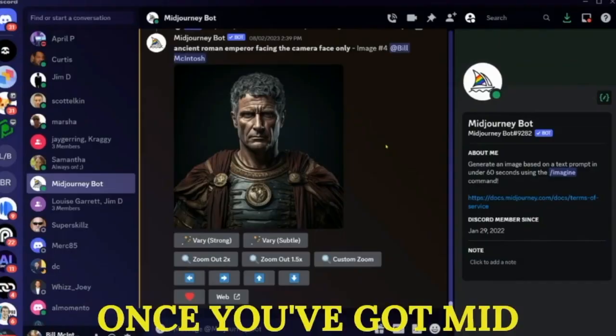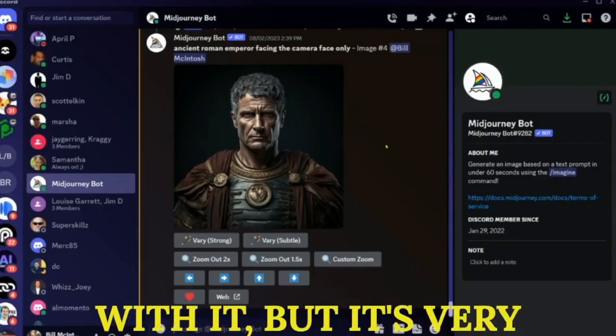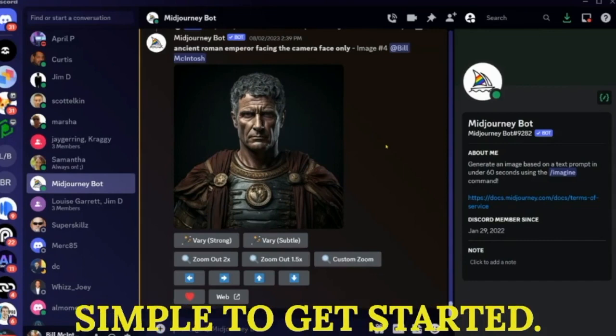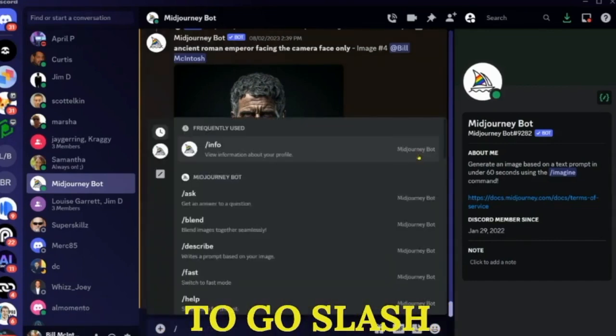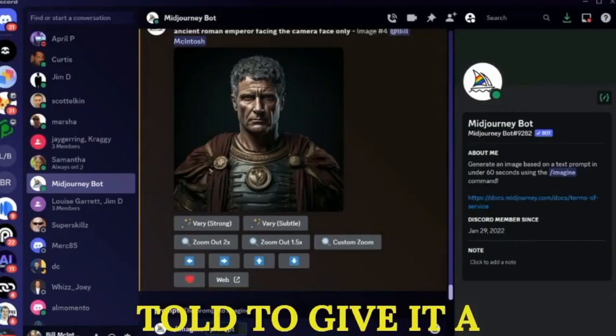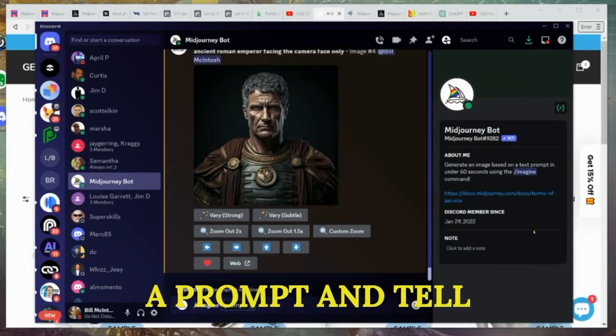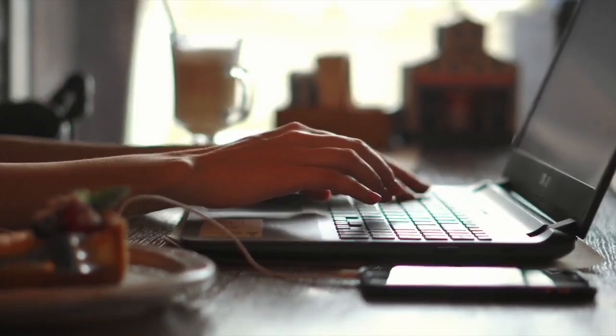I'm going to pull up MidJourney. And to get started, once you've got MidJourney set up, it's really cheap, by the way. You can get a free demo as well if you want to sign up and play around with it. But it's very simple to get started. We're just going to go /imagine. And watch, we can click that. And now we're told to give it a prompt. See there? So what we want to do now is give it a prompt and tell it what we want to create.